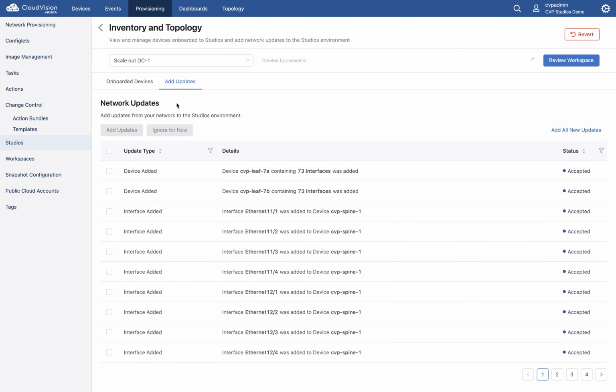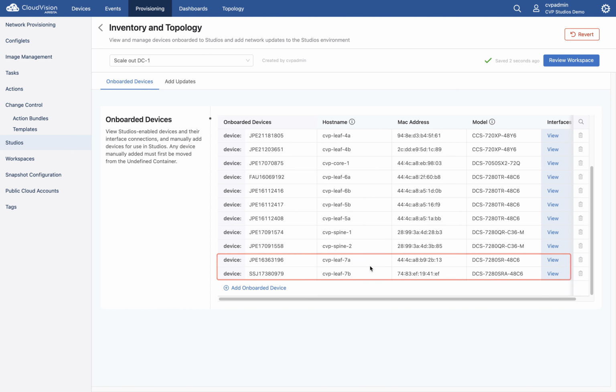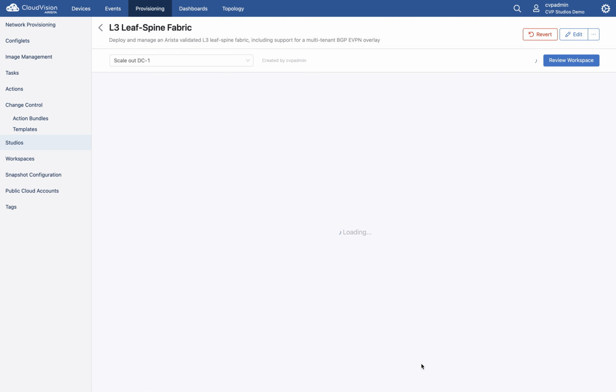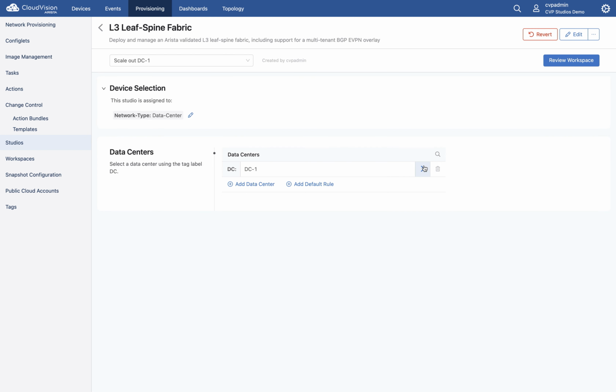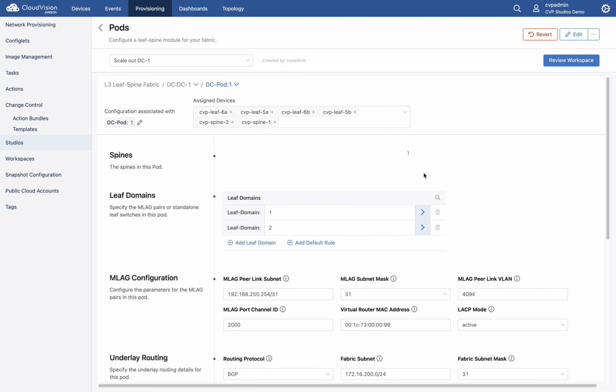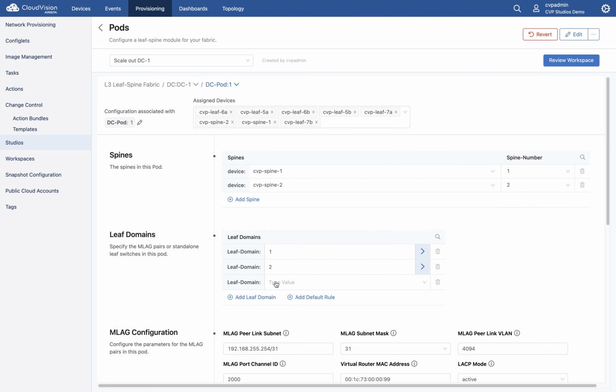This includes the new connections learnt on the spine switches. We confirm the 2 new switches were added to the Studios inventory, ready for further provisioning actions by Studios. The data center already deployed by Studios is defined in the L3 leaf spine studio. Our DC1 has DC pod 1 in place, and we are going to add 2 new switches. We create a new leaf domain 3, and add the 2 new switches into that leaf domain.